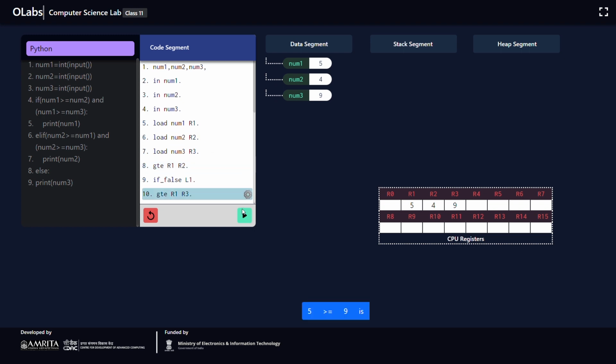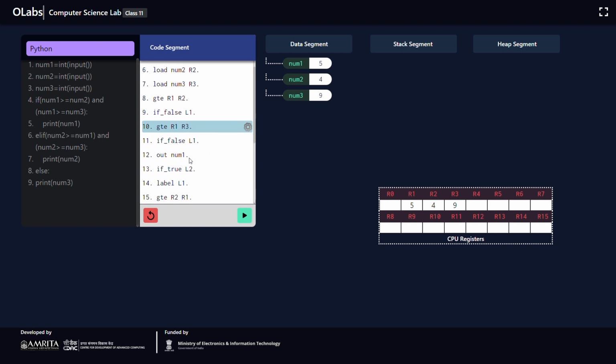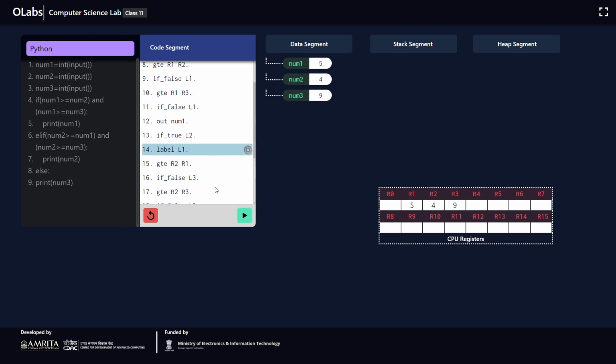In the 10th line, we are checking whether R1 is greater than R3. So that condition is false. So as a result, your control goes to line number 11, in which it is specified that if the condition is false, you go to the section of code named L1. The section of code named L1 starts from line number 14. So my control goes to line number 14.